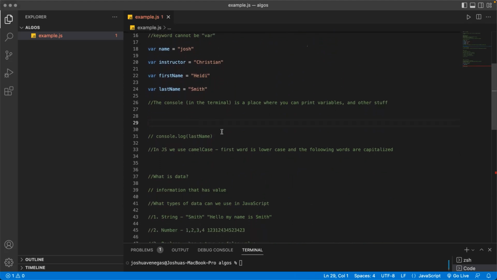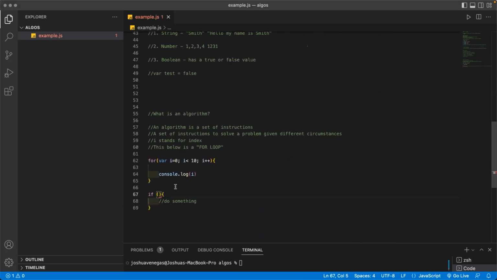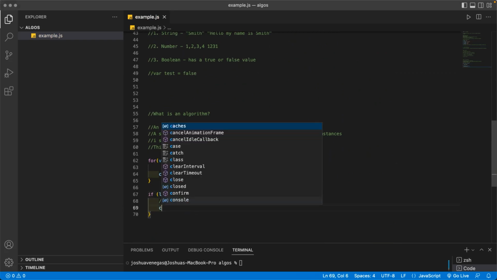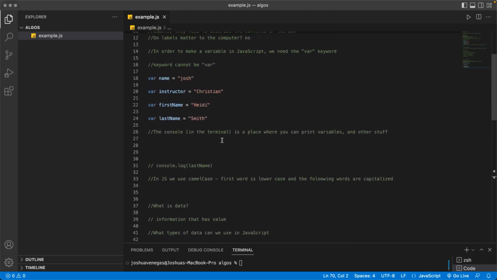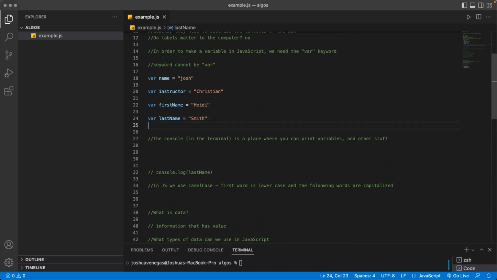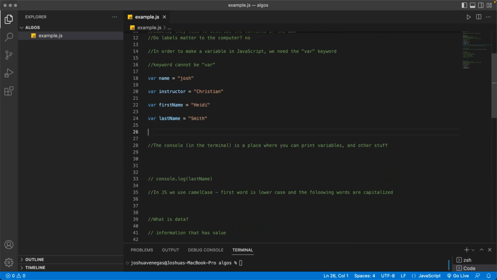If last name is equal to Smith, I want it to do something. I want to print hello in the console, okay? The difference between this here, where I said var lastName equals Smith, one equal sign is assigning the value, okay? I'll write that below. One equal sign is assigning the value.